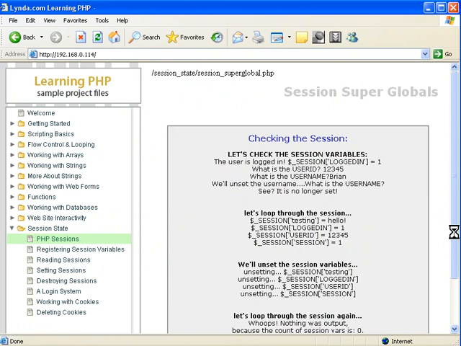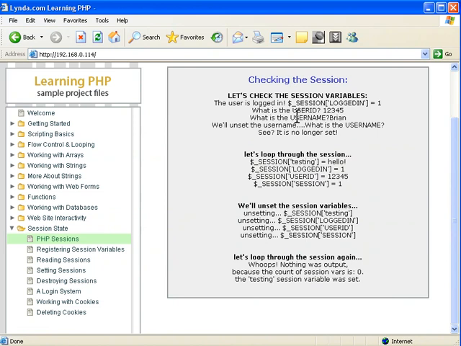And then when we look at the examples, you can see basically what we're doing here. You can see that we're logged in, we loop through the session variables, we output them here, and then we unset them as well. And then when we try to loop through them again, we can see that, whoops, nothing is set, because the session count is going to be 0. That's because we unset everything. So you get the idea.